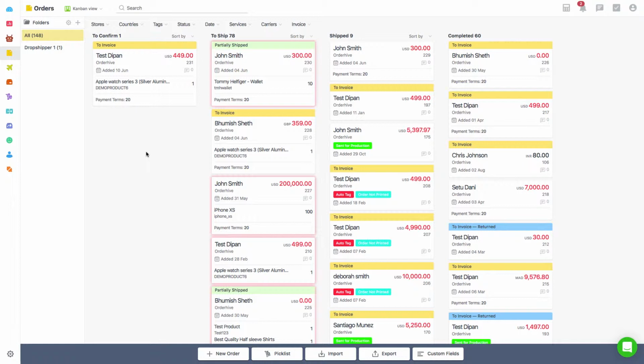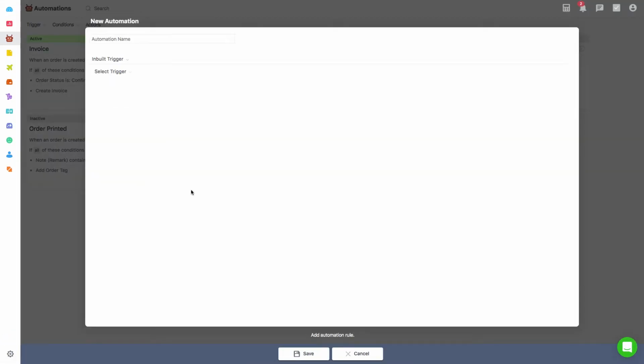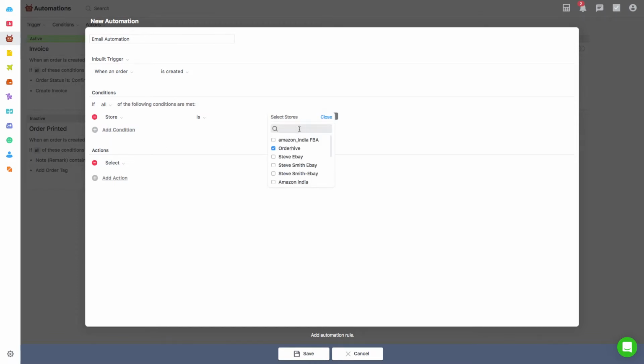First, go to Automation page and click on New Automation option. Name the automation and select a trigger. Select the condition for this automation as the store being OrderHive. At this option, you can select any of your online web stores.